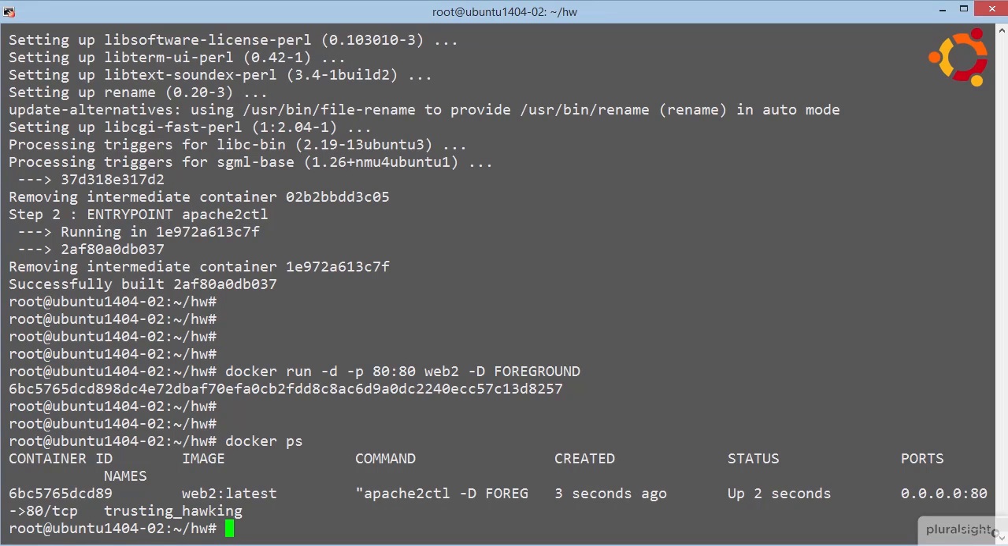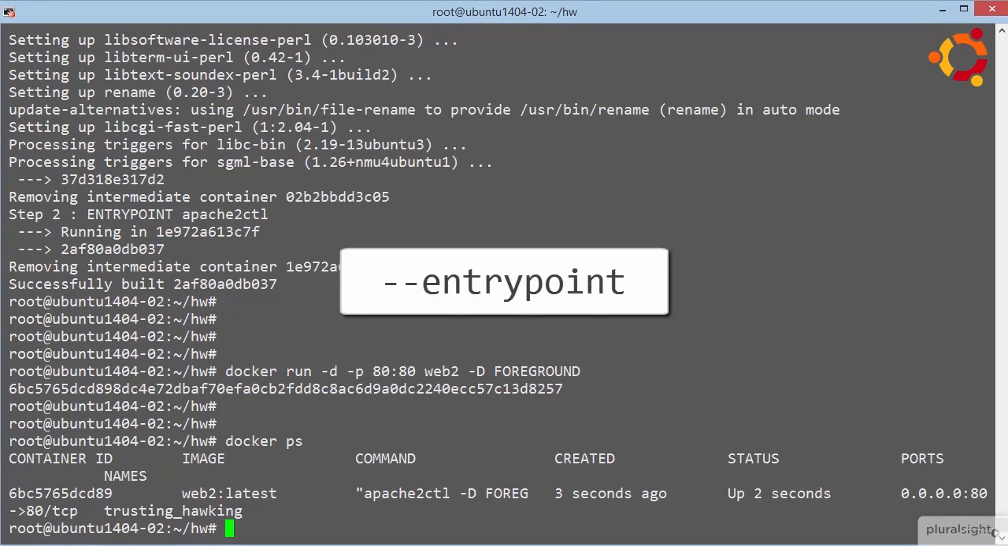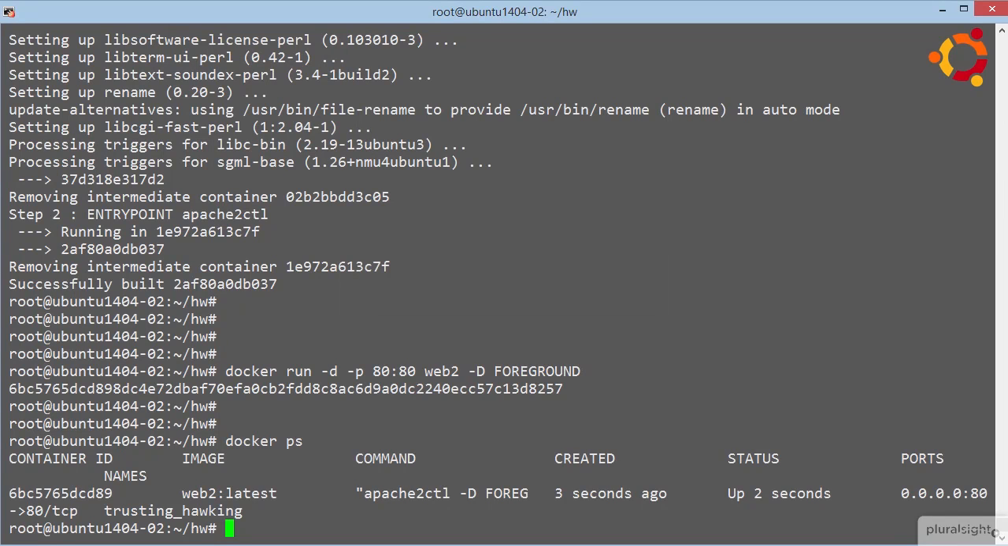Anyway, that's ENTRYPOINT, the preferred way to specify the default application to run inside of a container. Can't be overridden on the command line. Well, it can actually by specifying --entrypoint, but it can't be overridden by simply specifying a command at the end of the docker run command. If we do add strings to the end of the docker run command, they get passed to ENTRYPOINT as arguments, which definitely has its uses. Okay, we're done with ENTRYPOINT. Next up, super simple ENV.